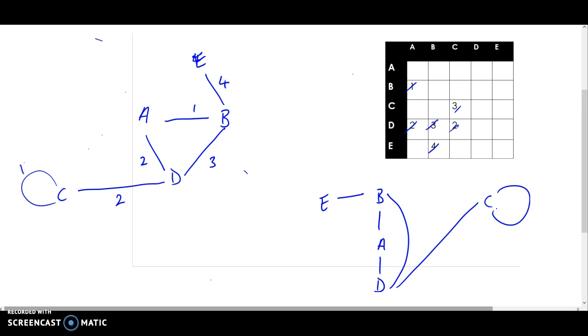Okay, so those 2 networks look very different from each other. However, they are the same. They have the same number. B still has 3 connections. E still has 1. A has 2. D has 3, and C has 3.